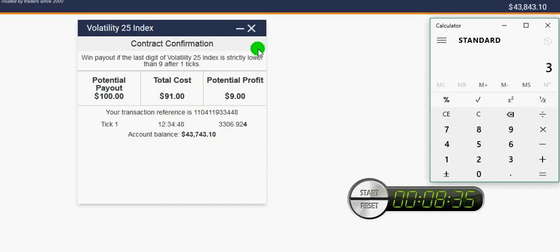So we are going for the third trade now. The internet connection is a bit slow. You can see the tick is 4, and we went for under 9, so we won the trade. We're going to close this and open another trade again because the internet connection is slow.